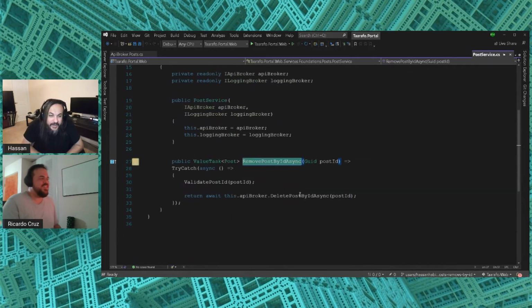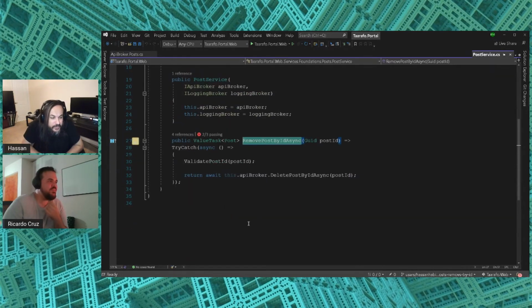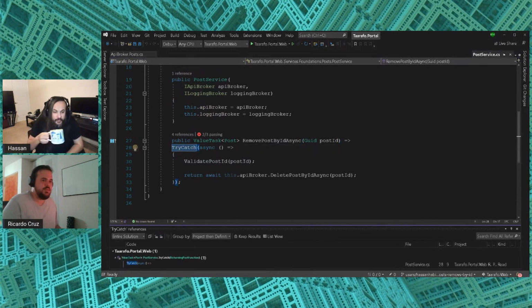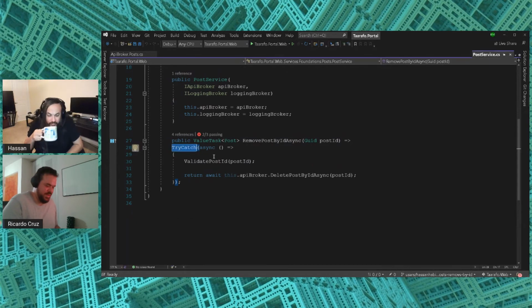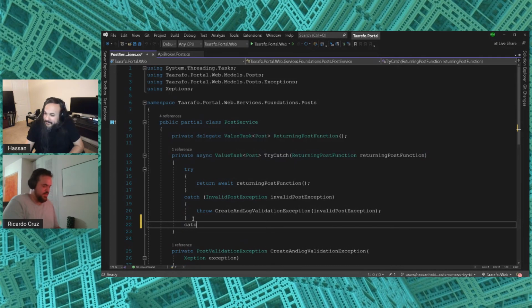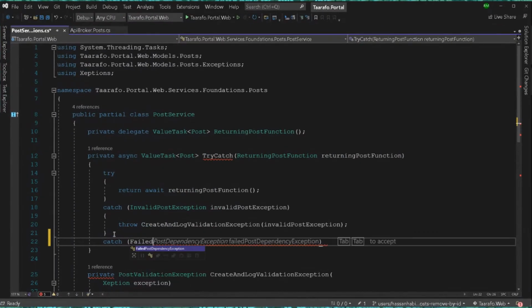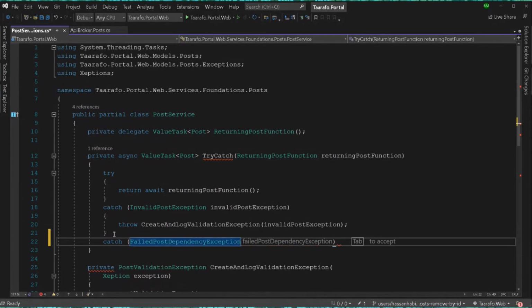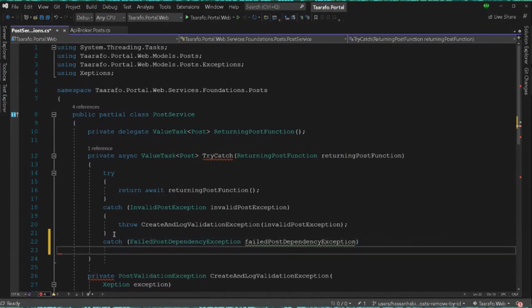Okay, there you go. And it looks like the try catch is already there. So all you've got to do is just do the localization categorization. I keep forgetting. All right. So I believe it's called failed post dependency exception. You think so?